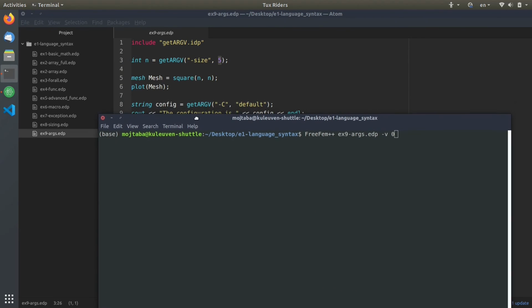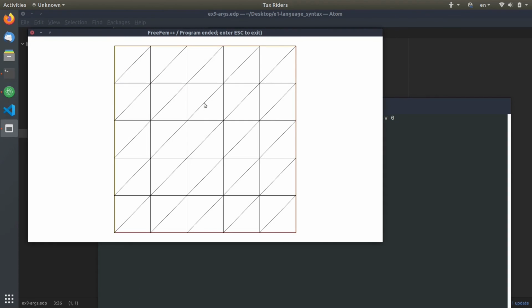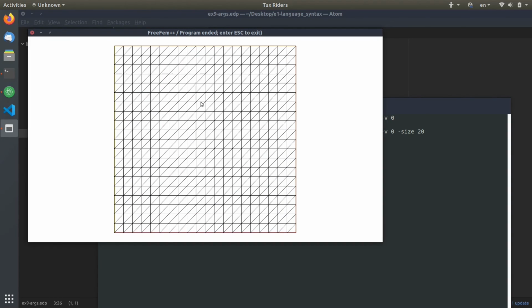When I say 0, then size is 5, and as a result, the mesh that I will have has only 5 elements in each edge. But if I pass size as an argument on the command line, like 20, and I press enter, you will see that I have 20 elements in each edge.